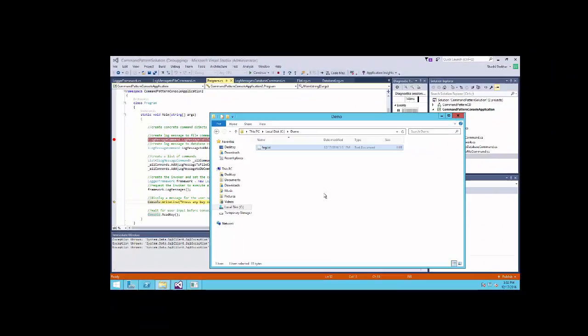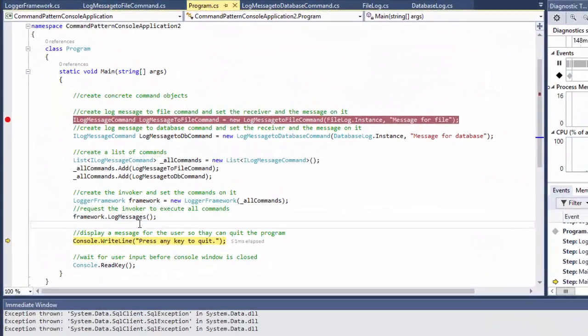Now, if we wanted to add more sinks to our solution, that is an XML file or Microsoft message queue or a web service to log messages, all we had to do was add those commands, change our client to create those commands, and then set those on the invoker, and then the invoker will be able to execute these. The invoker would not know how these log message commands are executed.